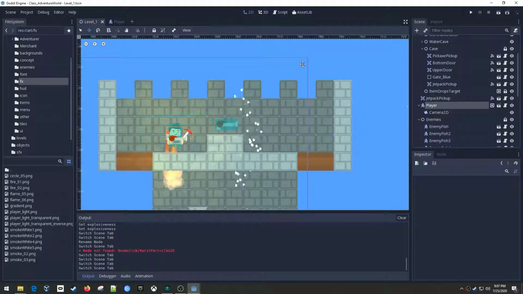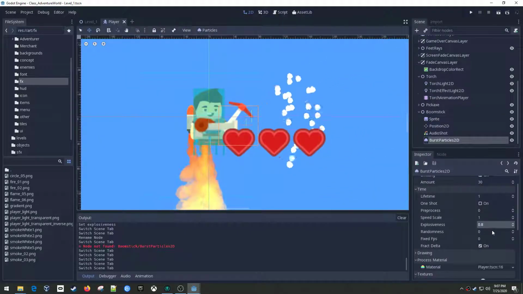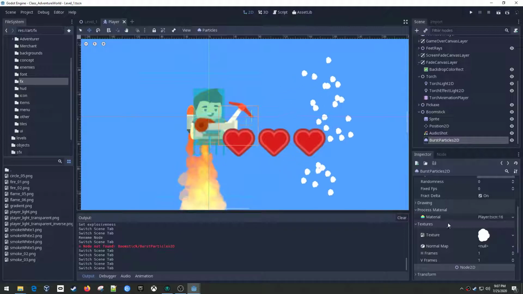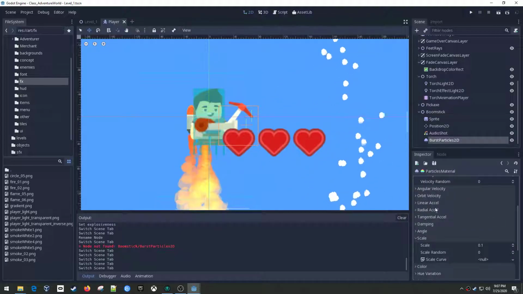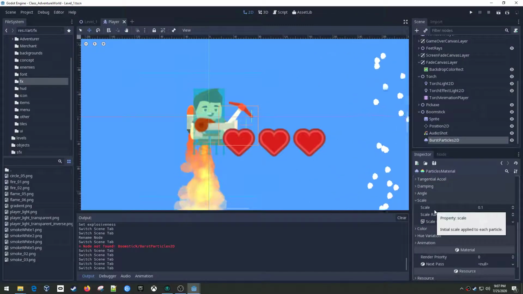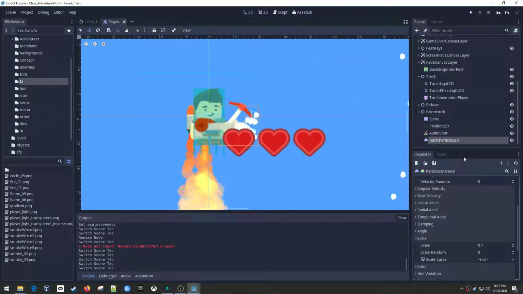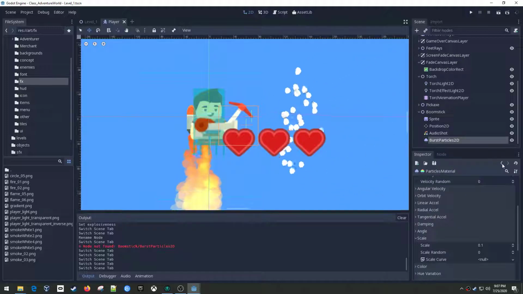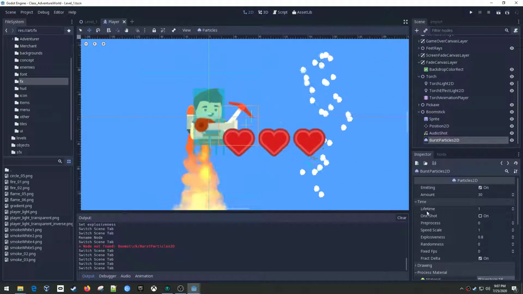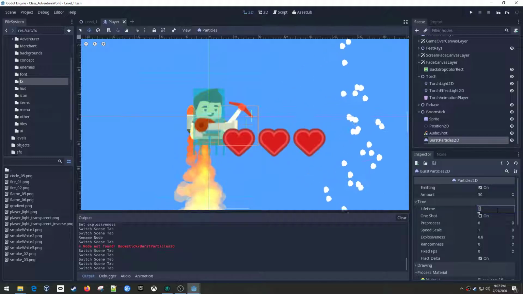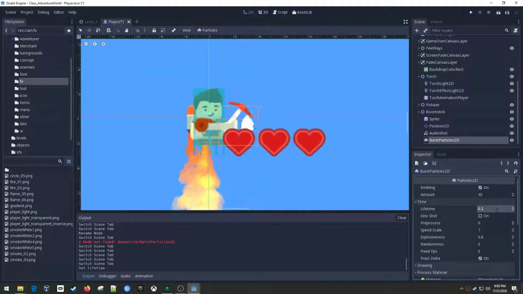So let's see. Let's change some other properties on there. Let's change the color on them. So to do that, I go under this process material. And then, we also want them to not last as long. See how they're shooting out really far? It's a little bit overstated. So right here in the lifetime, we can reduce the lifetime. Let's go down to 0.2, 0.3, somewhere in there. I think 0.2 is probably good.